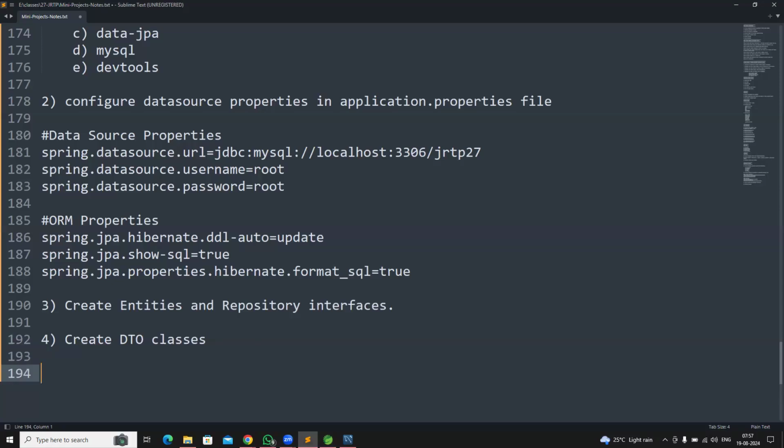Then next one, create service interface and IMPL classes with the required methods. This is the most important part for the developer. You need to analyze what are the methods required in order to implement our application. What are the business methods that we need to implement for our application?